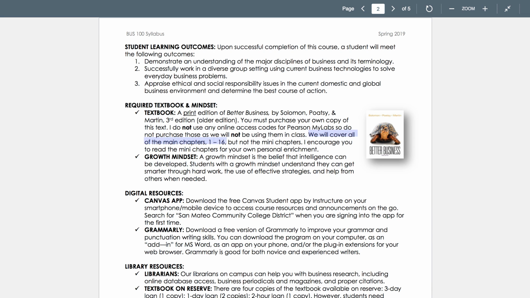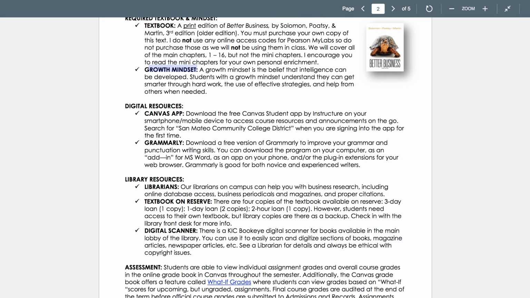We will cover all the chapters 1 through 16, but not the mini chapters, except for the one related to the resume assignment. But I do encourage you to read those for personal enrichment. One talks a little bit about business law. One talks a little bit about, I think, personal finance. It's kind of interesting. You can read about growth mindset. I do encourage students to download 2 things. The free Canvas app on your phone for students. It is good. It's way better than older learning management system apps like Blackboard and all this other stuff.